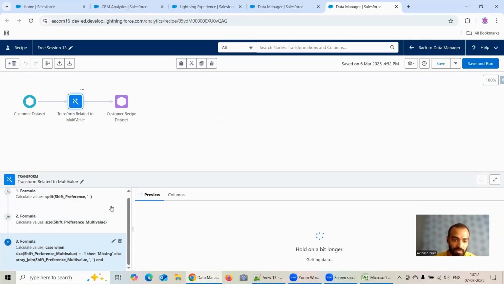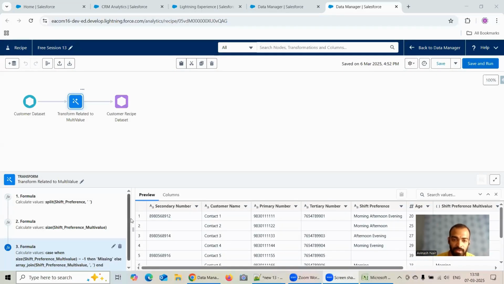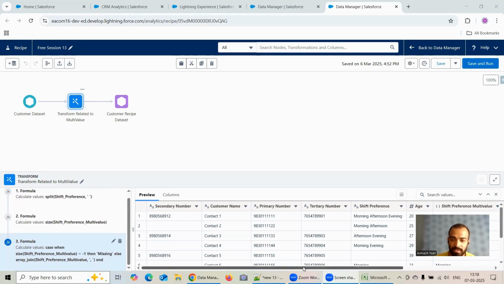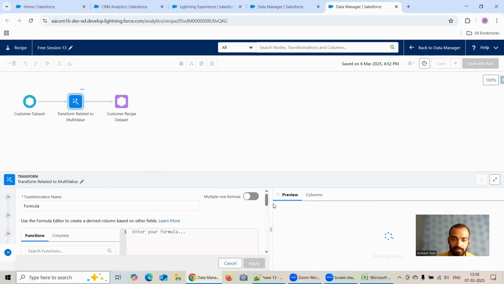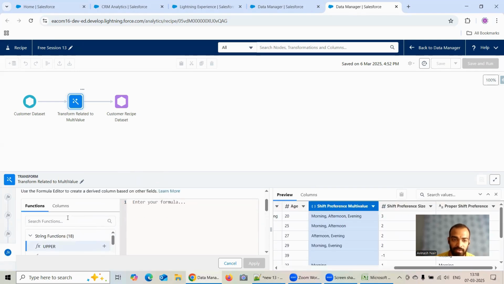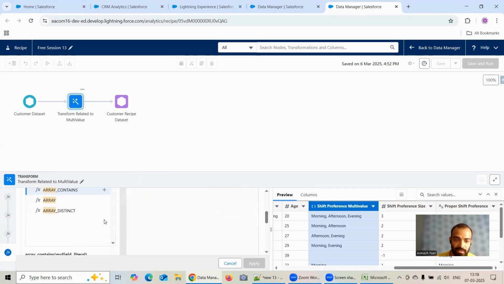Now, if I open this, first of all, let's understand the function array contains. Let me first get the list of data so that we can preview it. So here is the preview section, and I have to work upon this particular multi-value. So I will go for the custom formula, and firstly let us quickly understand the meaning of array contains. I have to utilize this function, so I will bring it over here first of all. And let's quickly read this. What is the meaning of this?